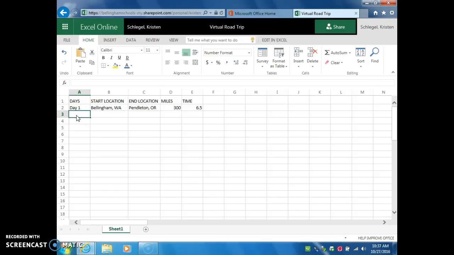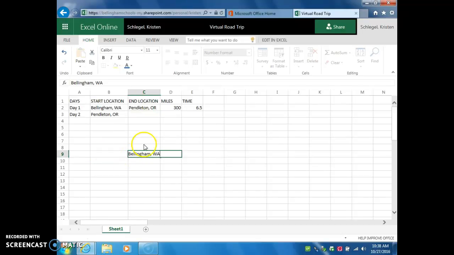And then you're going to just continue adding your driving days. So this one will now be Pendleton, because I'd be starting my next driving from Pendleton, and then I'll write where I'm going to drive to next on here, the miles and the time. So you're going to have at least 3 locations besides Bellingham. And then your last day your end location should be Bellingham again, or your starting airport if you're flying somewhere, because you're going to be doing a round trip. And that's how you enter data.